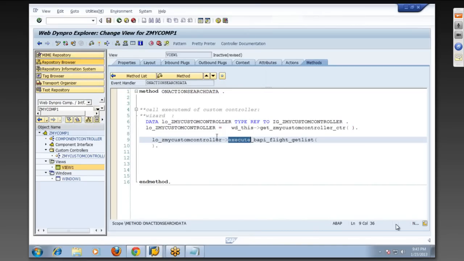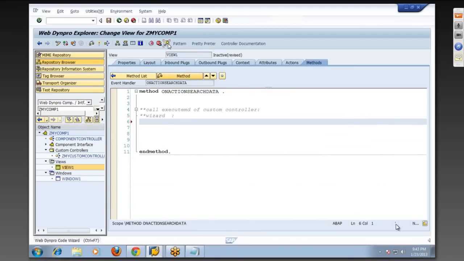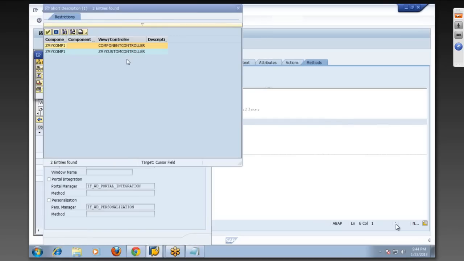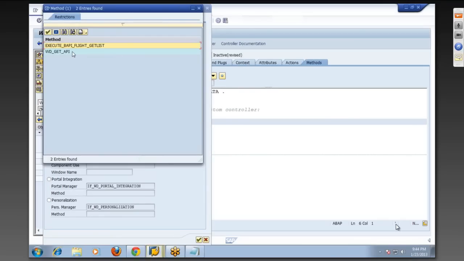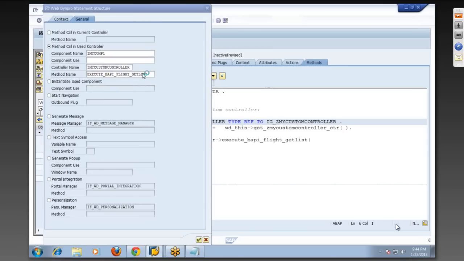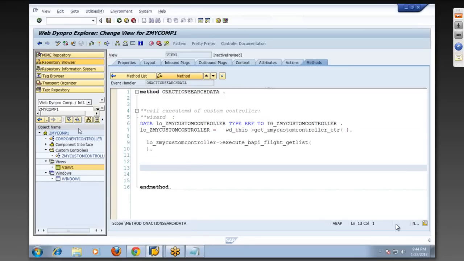So I'll do it again. Go to wizard, select general, method call in used controller, and you can choose custom controller here, and choose that appropriate method, execute BAPI. That's it. Execute BAPI, then just click on continue. So few lines of code is auto-generated. So let us test this application now. Just activating.